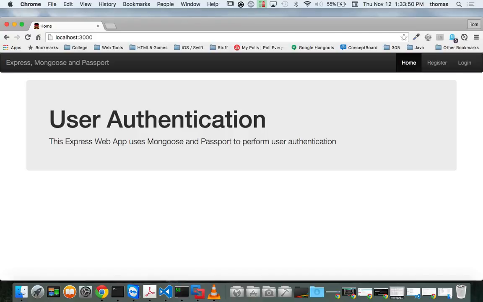The reason is that I've got my Mongo server running. You need to have your Mongo server running to test authentication. There's no way you can do it without. And then I have nodemon running my Node server. Those two things have to be running in order for me to be able to connect.